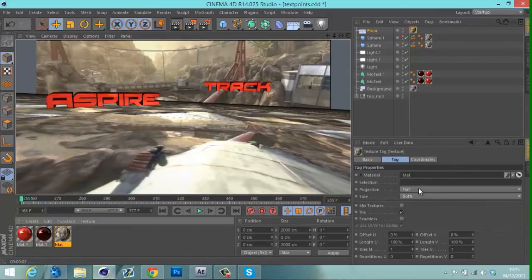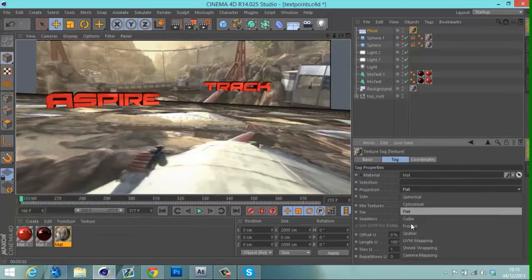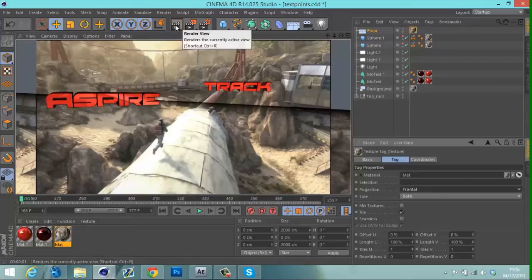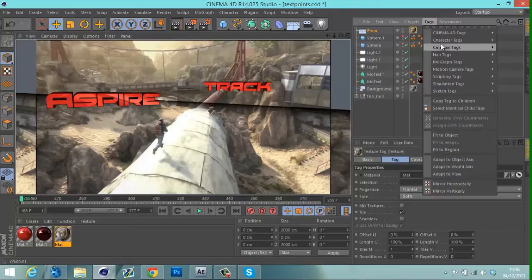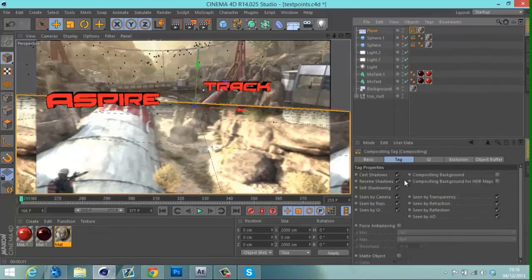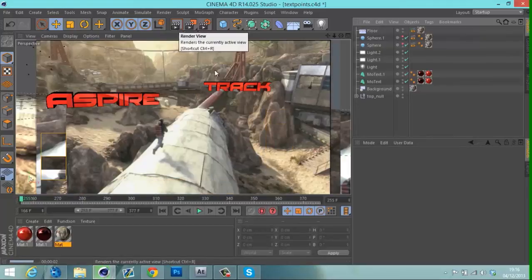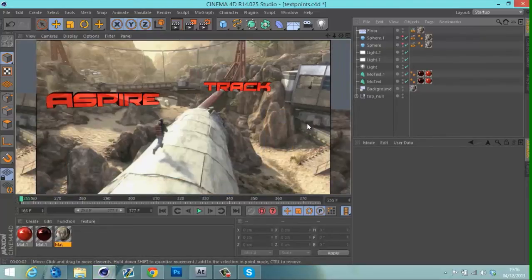So what you need to do is go on projection there and hit frontal. Now it should be right, but you obviously see the difference there. So what you need to do is go to Tags, Cinema 4D Tags, and Compositing. And that should sort it out. You need to make sure cast shadows is not ticked, receive shadows is ticked, not cast, just receive, and compositing background. So that should be fine. We look at that now. There you go. There's no line there anymore. You can't even tell it's there, but it is.